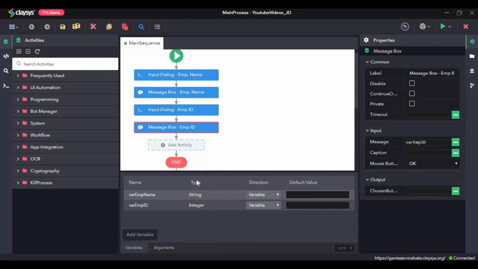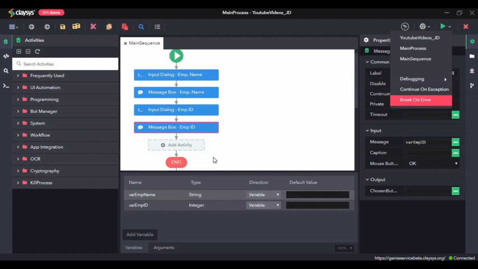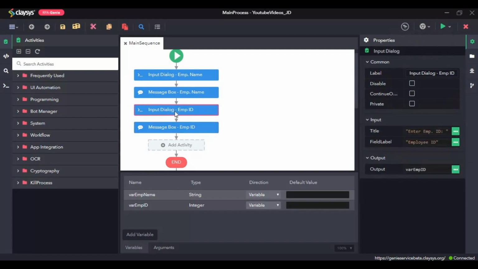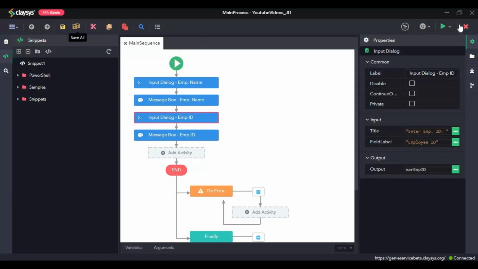Here, if we have a look at the variables panel, we can see that the type of var employee name is string and var employee ID is integer. So now first we will execute this sequence without enabling the break on error feature. Here, when it reaches the second input dialog activity while the sequence is being executed, we will give a false value of string type even when it is expecting an integer value, so it will display an exception message since there is an error. Let's run the sequence.